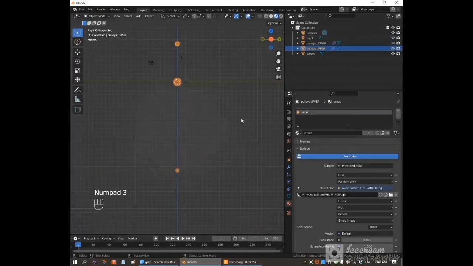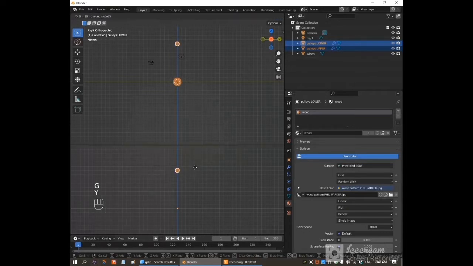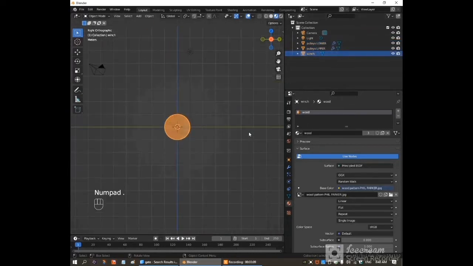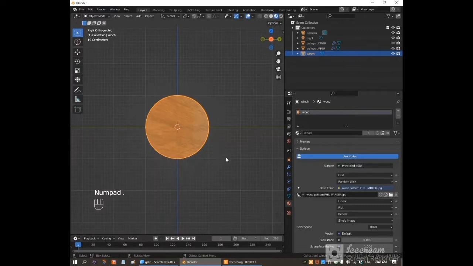Okay, press 3 on the numpad to go to side view. Select both sets of pulleys so that the upper one is selected. Now shift select the lower one, and we're going to move these over on the y-axis, GY -3. And then you can go here to the outliner and just select the winch and then press period on the numpad. Takes you up close. We can go in closer.